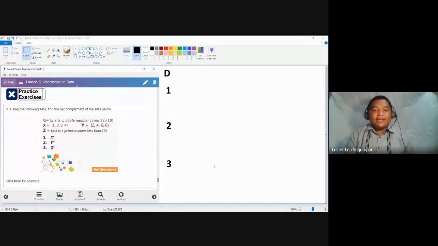So practice exercise D talks about set complement or complement of sets. Before we proceed to answering these questions, we need to understand the universal set. The universal set is represented by this U label here. This is called your universal set.